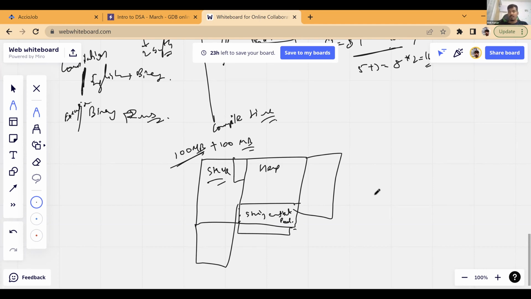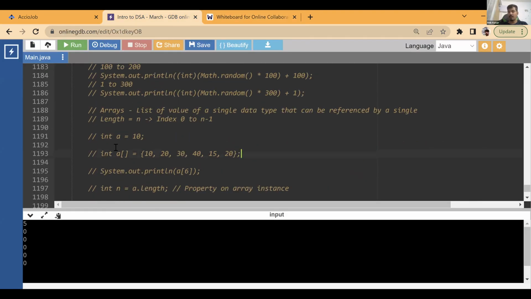If we declare it before, does it go into the stack? For example, here, no, it won't go. Arrays always go to the heap. Even if you declare an array like this, it will be there in the heap.